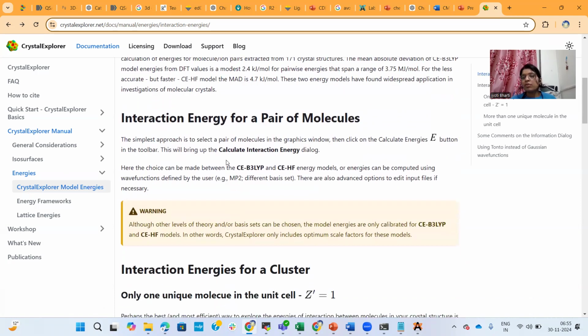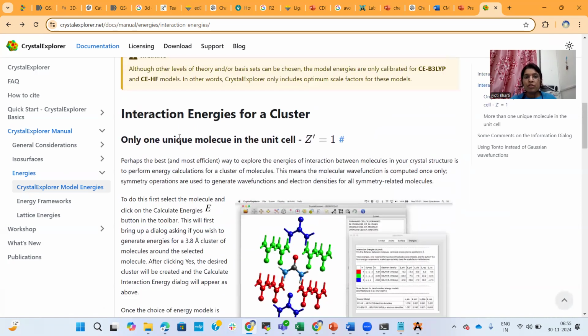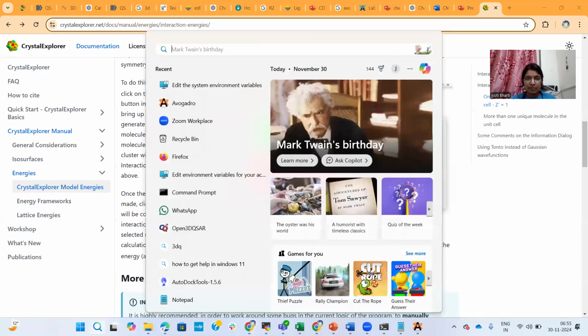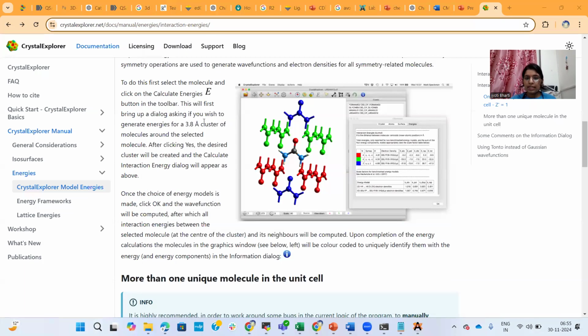So here what we have used is the CE-B3LYP method to calculate the interaction energy between a pair of molecules, and they have also shown us how we can calculate the interaction energy between a pair of molecules. So I think I will show you a little bit how I created this, if it will be working. This is how CrystalExplorer looks.